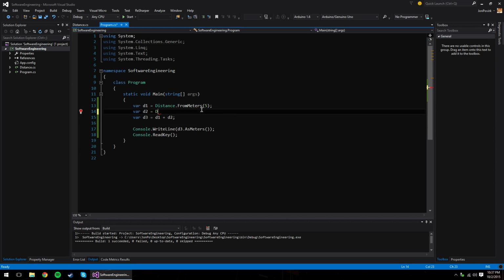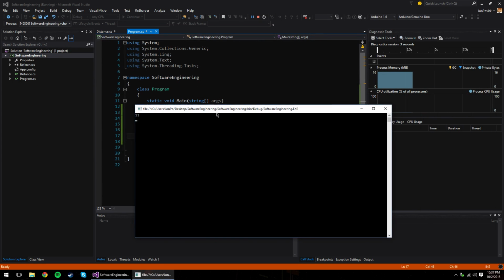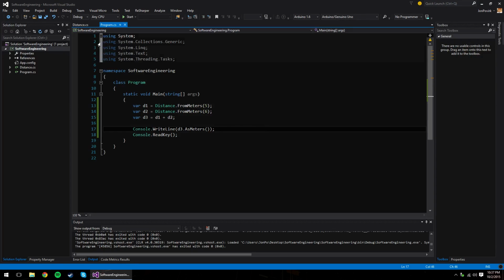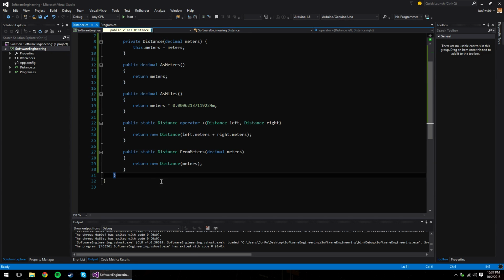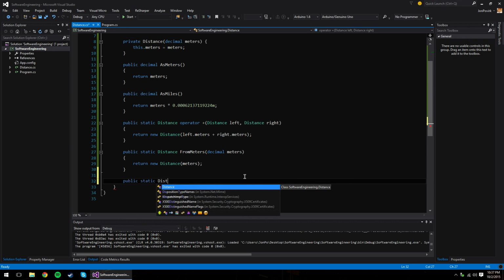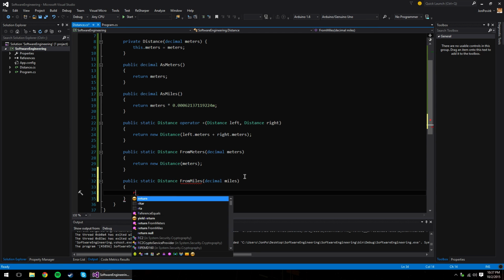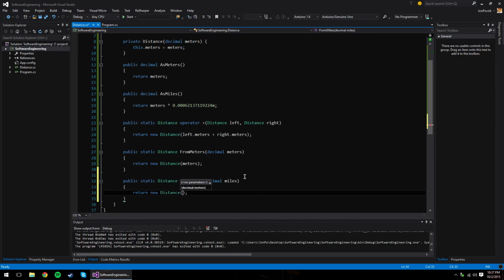So we'll see if we do distance.from meters and we give it a 6. Just like that, we run it again, we get an 11. As we'd expect, 5 plus 6 is 11. Now, we can also do this for miles. From miles. Now, notice we're going to have to do a little bit of conversion here. Oops. So I already brought this up ahead of time.